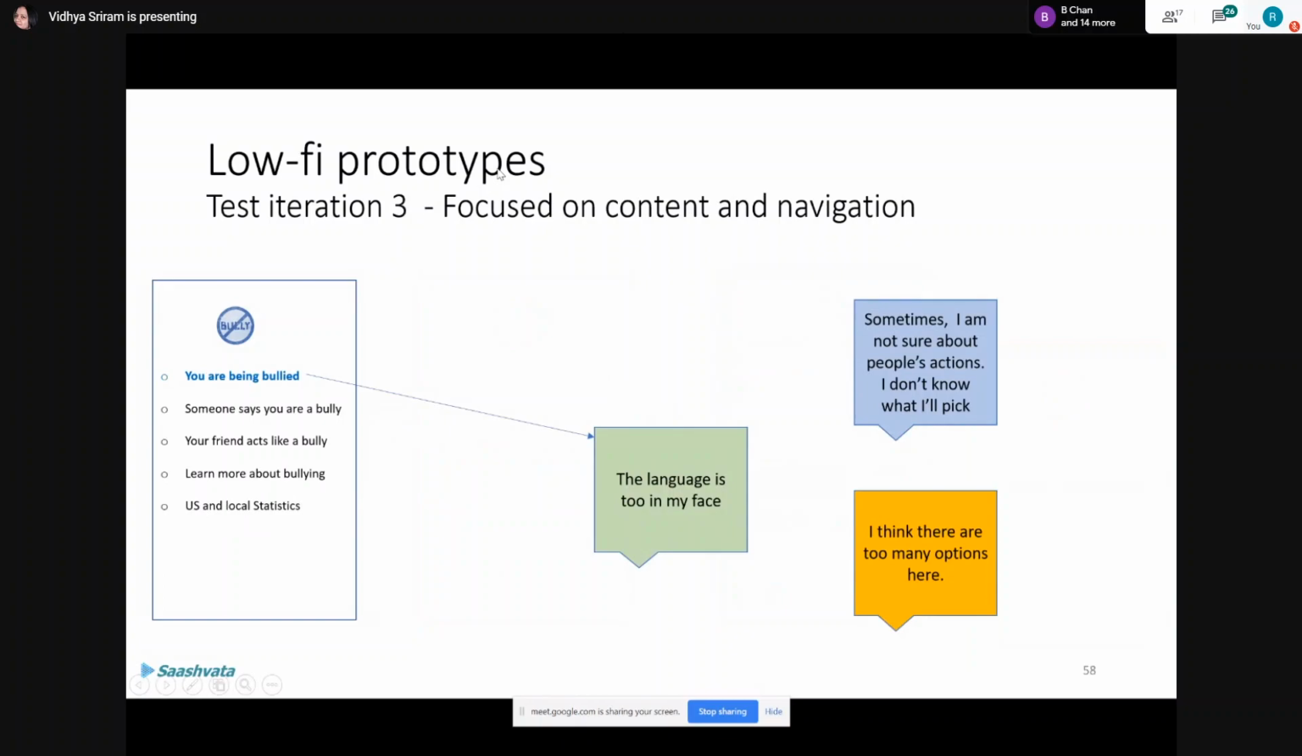So now let's say I did the second iteration. I'm very happy with myself and I put it in front of them. Now I'm just focusing on one screen. So when I give them this, they could say, oh, this language is too in my face. You're being bullied is too in my face. Sometimes I'm not sure about people's actions. I don't know what to pick. I think there are too many options here. So people could give you different feedback. You have to look for a pattern of feedback. You can't always do whatever the users want.